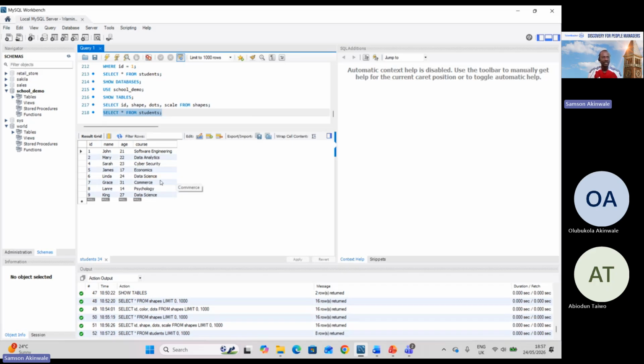We have the ID column, we have the name column, we have age column, and we also have what is it called? We have the cost column. So I can choose to move around things here and just say, okay, I want some things to be changed. I just want to make some adjustments. Maybe the student offering cybersecurity, for instance, has changed his mind. That was the choice upon admission or at the point of admission.